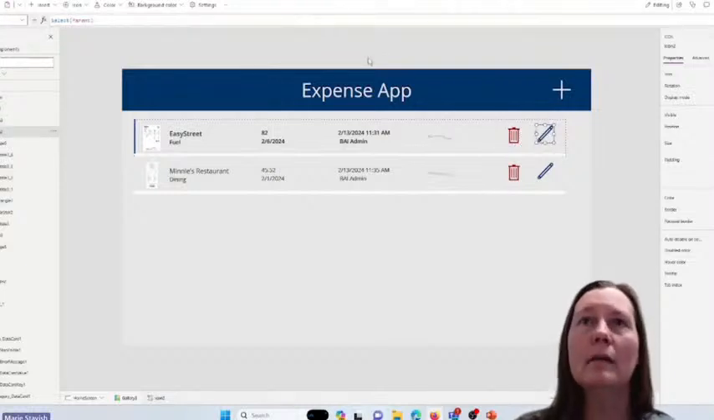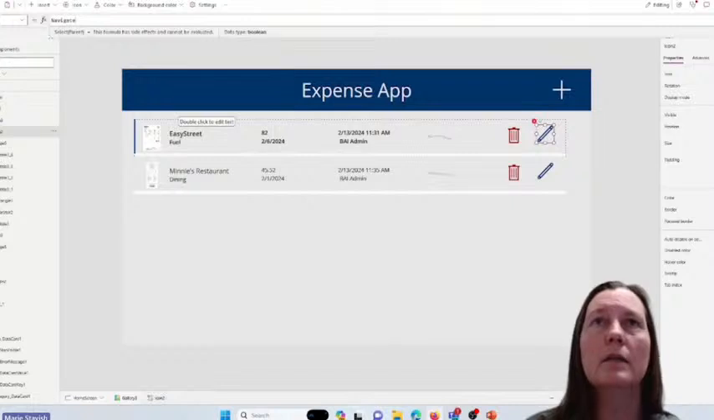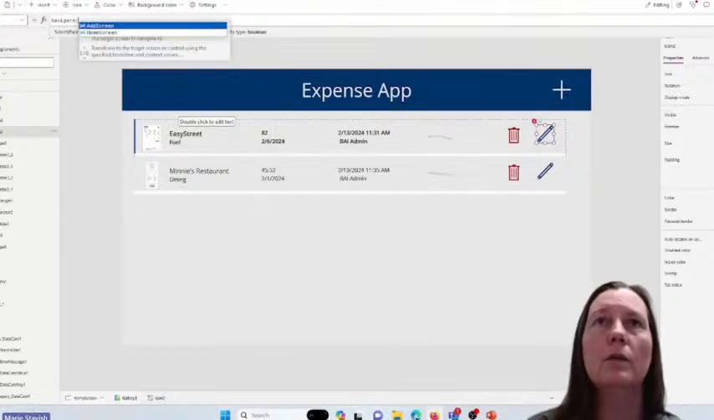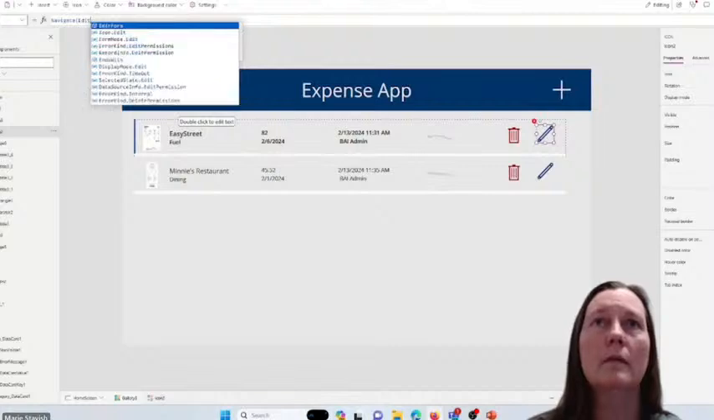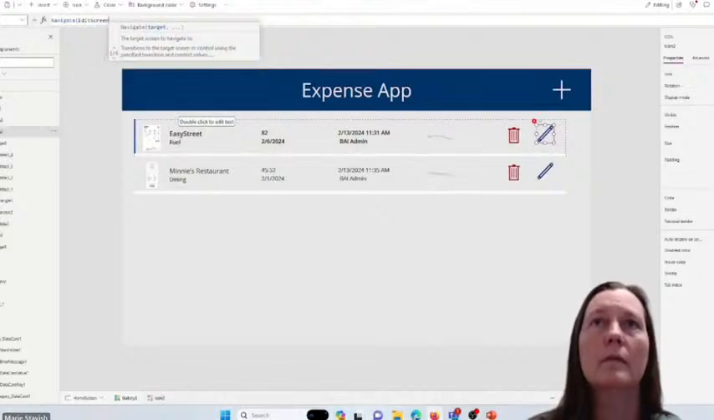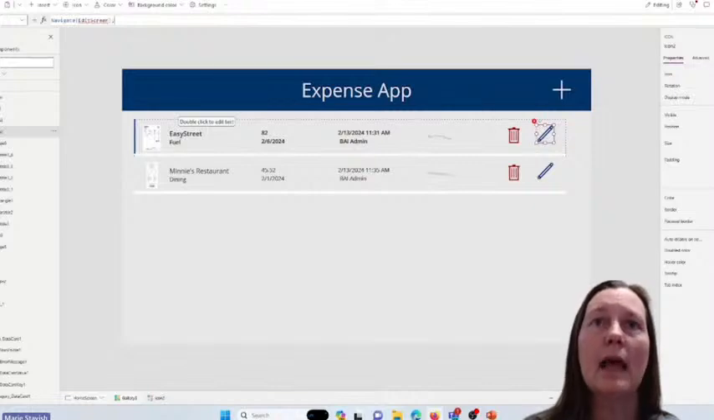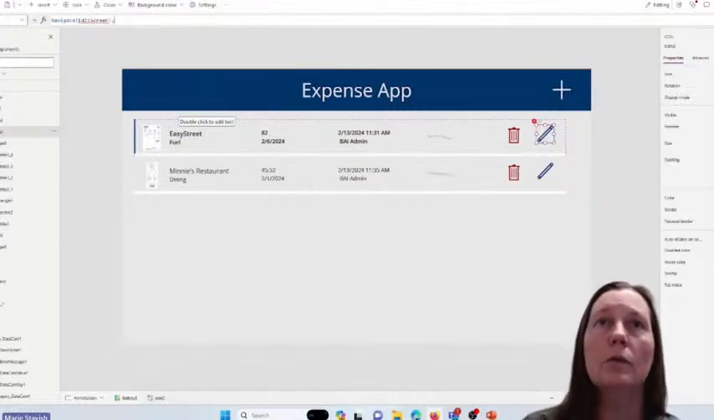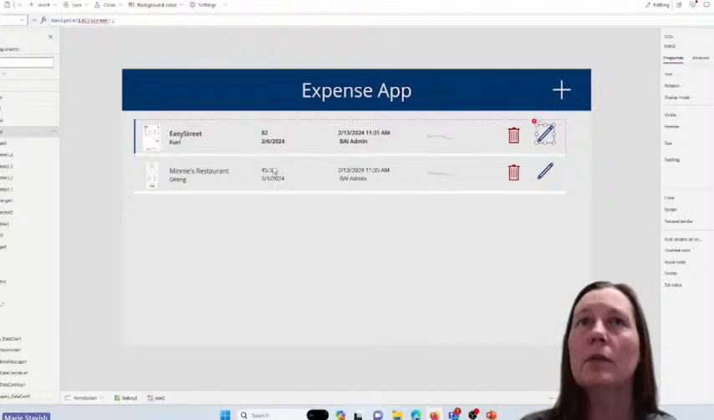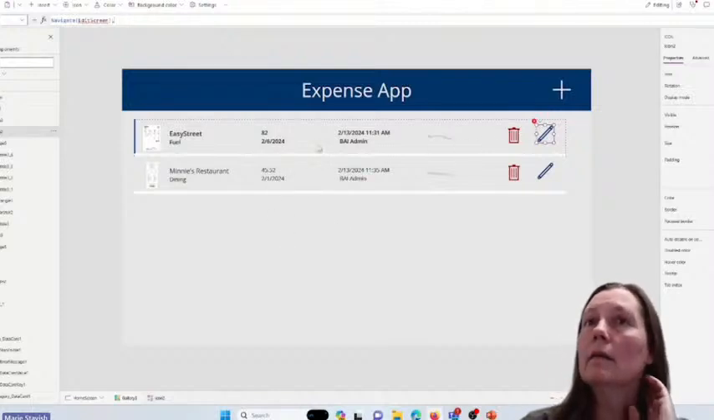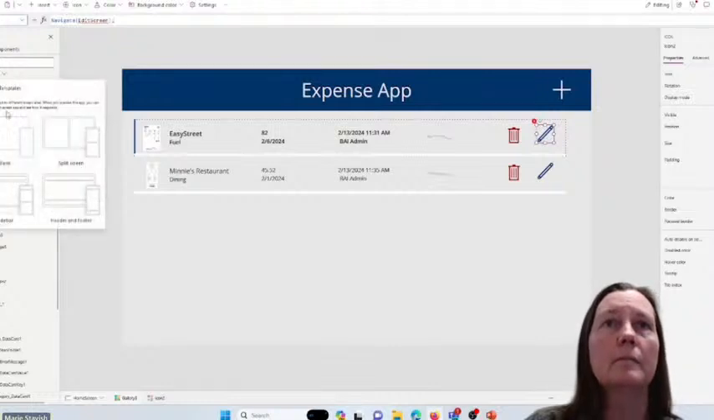And then we have the edit button. So on the click of that one, I want to navigate to the edit screen, which we haven't made yet, but I'm going to type that in. And I have to set the item to get this item in our list. So we'll do that in a bit.